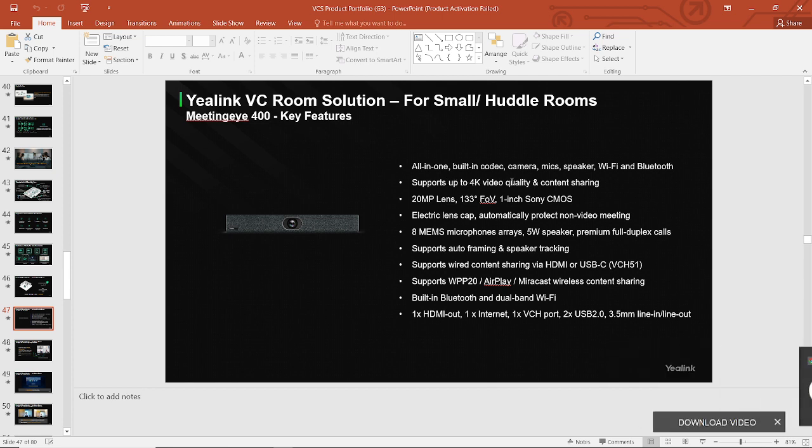Supports up to 4K video quality and content sharing. Okay, and then we have the 20 MP lens, 20 megapixel lens. So the quality is good, with 133 degrees field of view. So you can imagine it's almost 180, just 133 field of view. It's a good one.